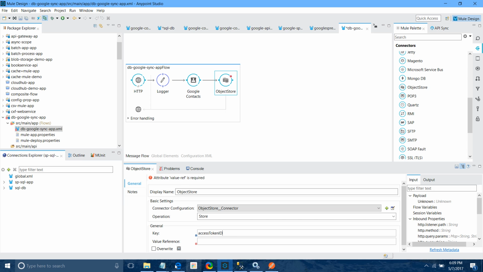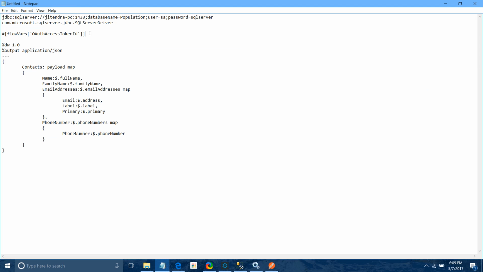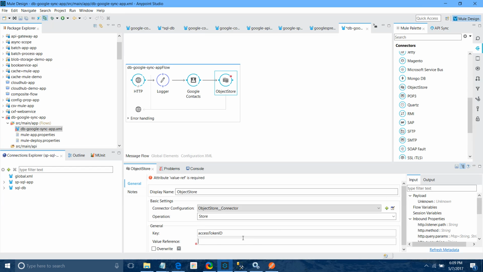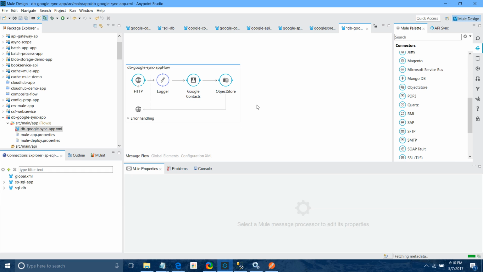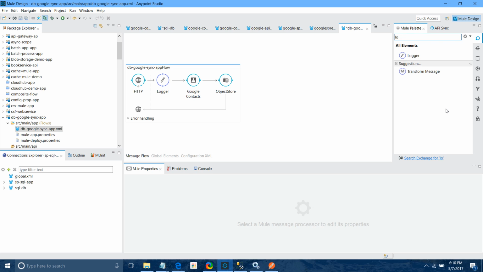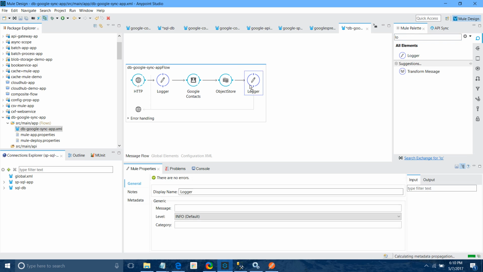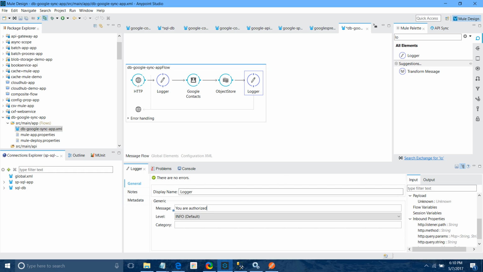For the value reference, this is the flow variable for the access token ID. When we call the Google Contact API, we get a token ID back, and it is stored in the OAuth access token ID flow variable. Finally I will add a logger and say you are authorized.